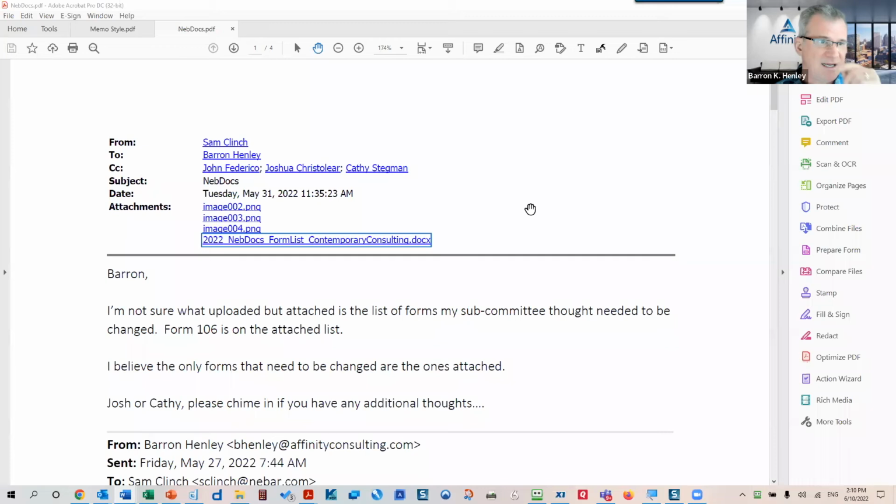So here's an interesting thing about PDFs. Not only will we be able to open them in 20 years, but they are buckets that can hold other files. So the NebDocs form list is a Word file, which is now contained inside this PDF. And I know it looks like a hyperlink, but it's not a hyperlink. If I emailed this to you, you would obviously have no connection to my email system, and yet you'd be able to double click and open that Word file. So this is a better archival version of the email because it will automatically capture the attachments and hold them inside the PDF.